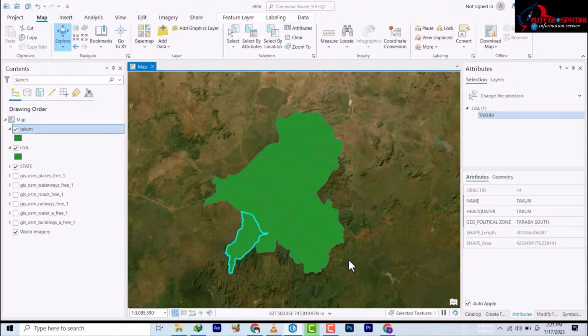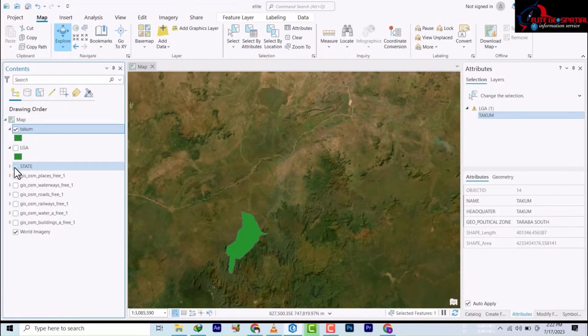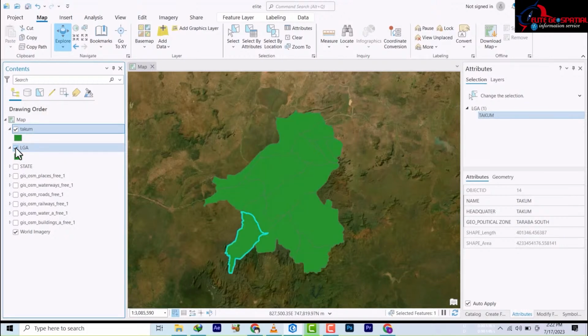So if we close down this button, you are going to see that it's only the Takum that is there. All right, so now we are done with the first example. So let me bring this back and use another case study.